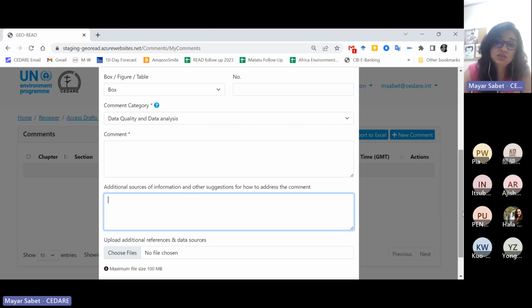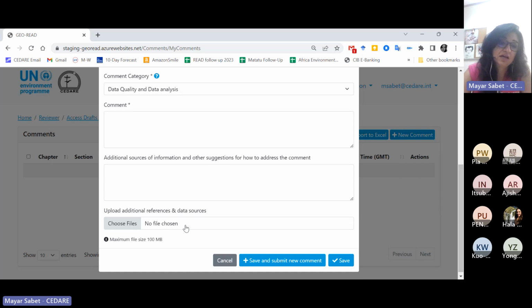And then if you even wanted to send an additional report or data source or reference to the author that you feel like they should consult, but you know it's not necessarily easily accessible, maybe it's some sort of national report, then you can just upload it here and the author will receive it with the comment.